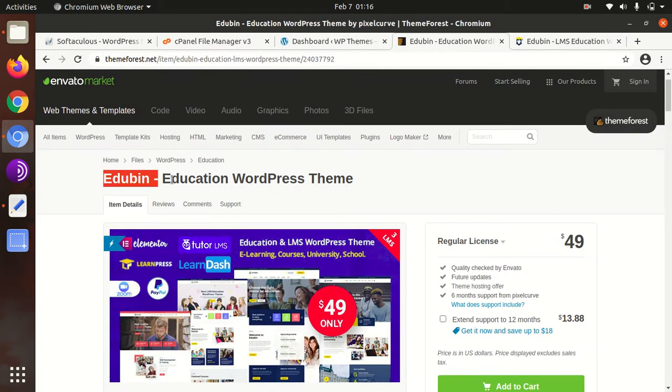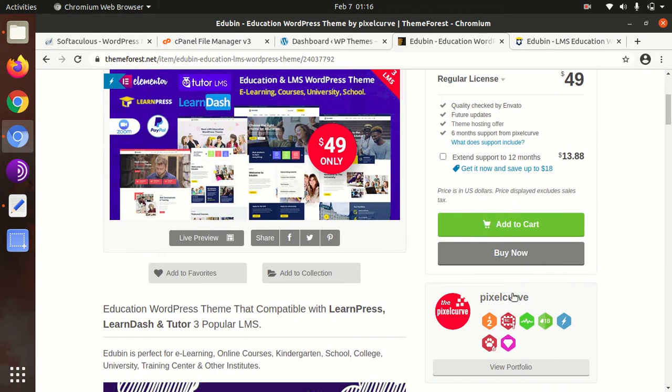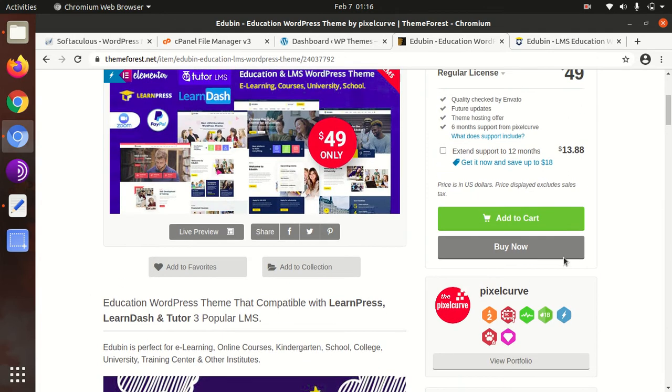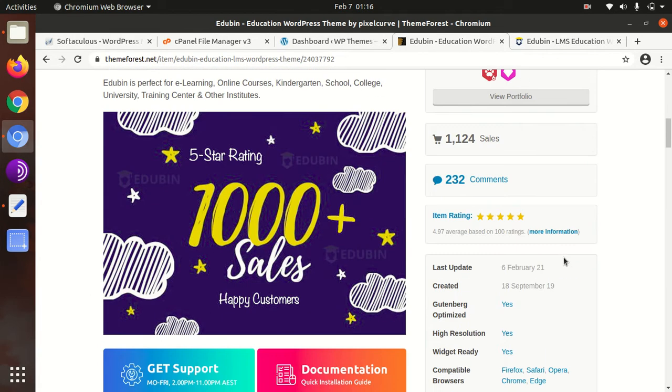EduBin education WordPress theme has been developed by Pixel Curve, and they are very good authors in theme development. The theme was developed in 2019 only, and regular updates for this theme are also being done. So this is a new theme, just 1.5 years old you can say, and this theme got a wonderful number of sales.